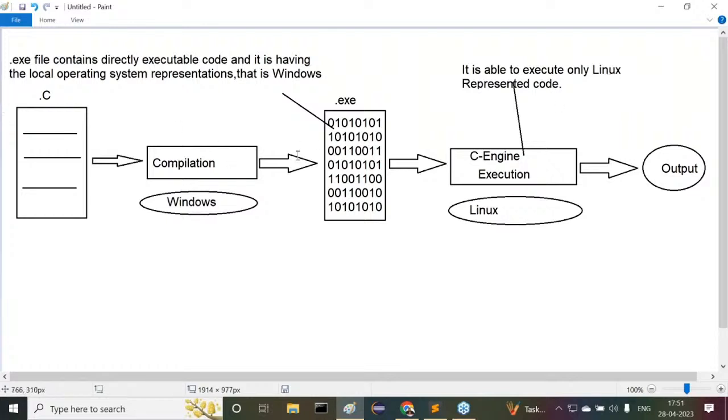For example, I have this .exe file which has Windows operating system representations. If I give this .exe file to the C engine, is it possible for the C engine to execute this Windows represented .exe file? Come on guys, answer my question. Possible or not possible? Not possible here.